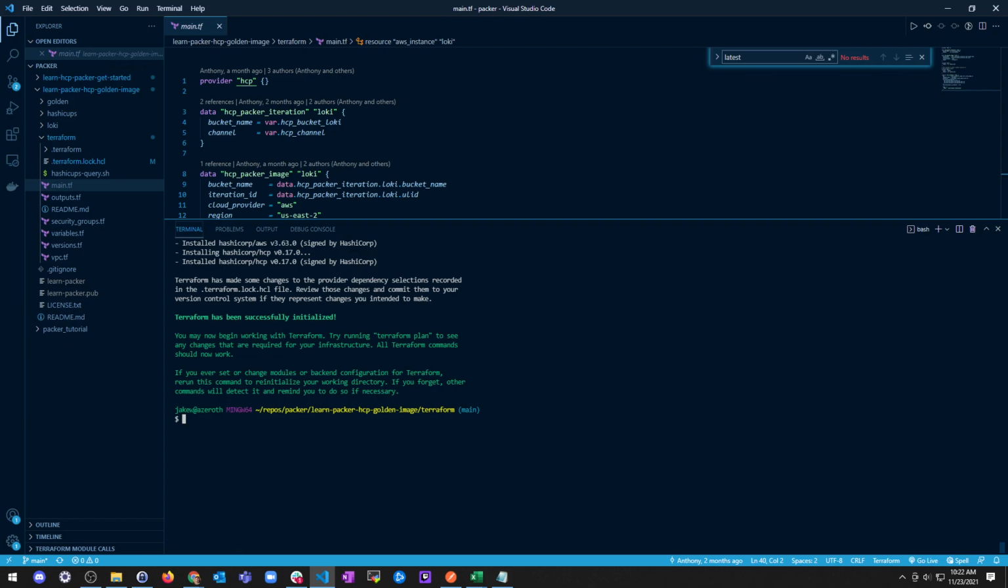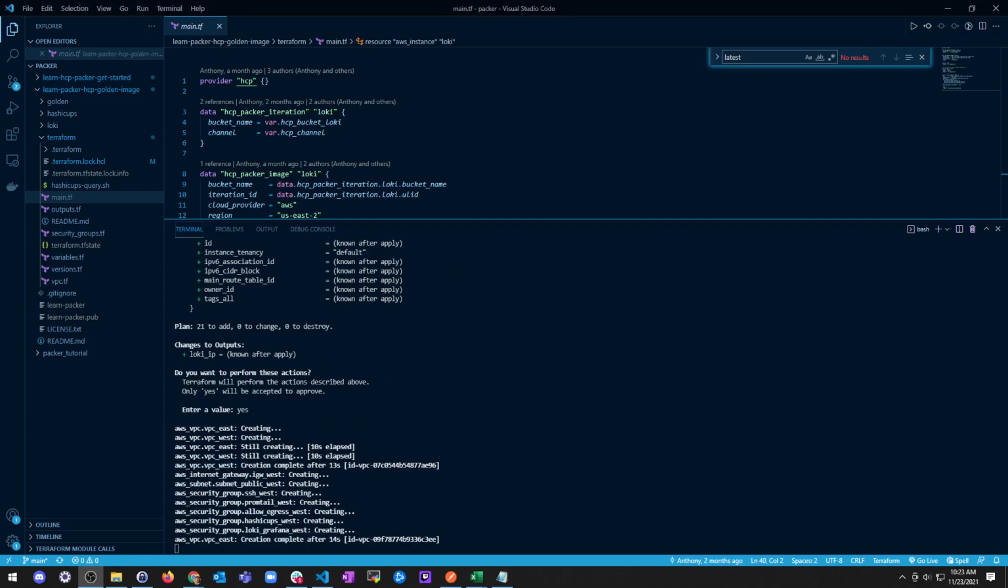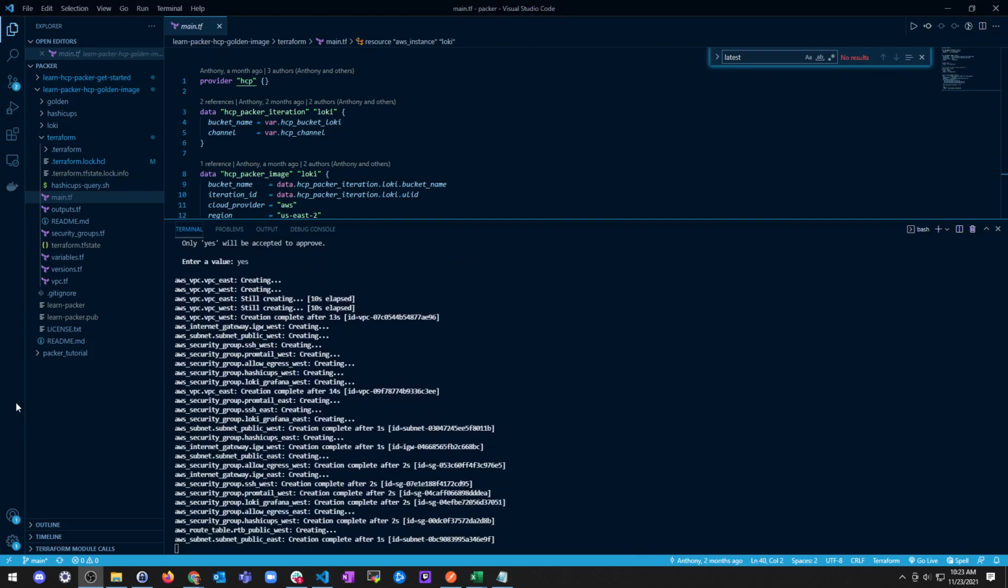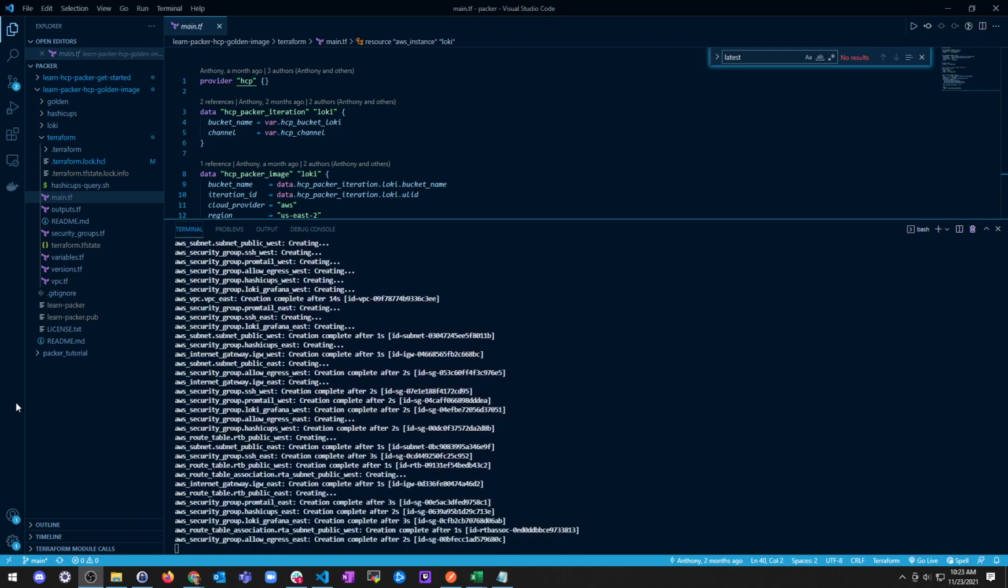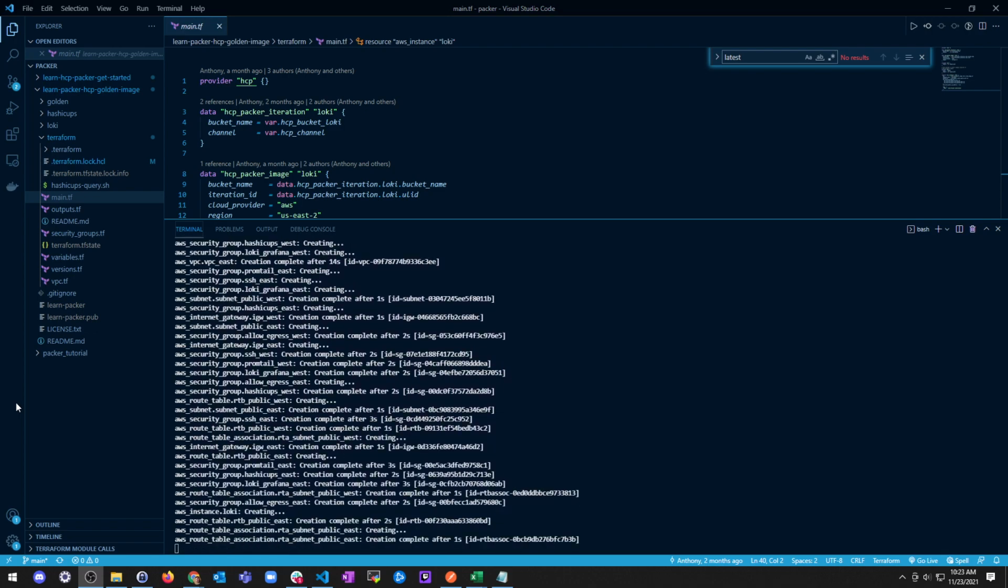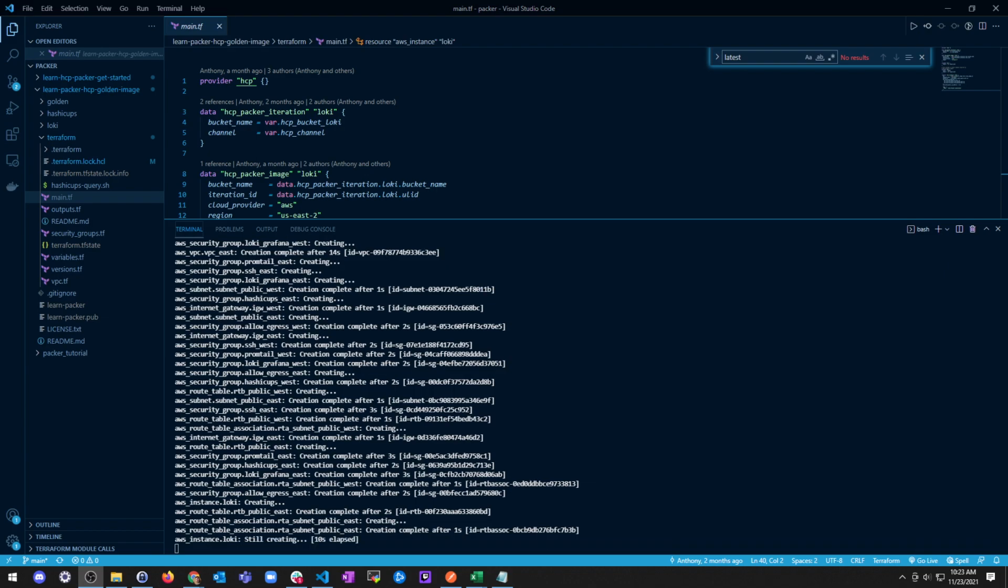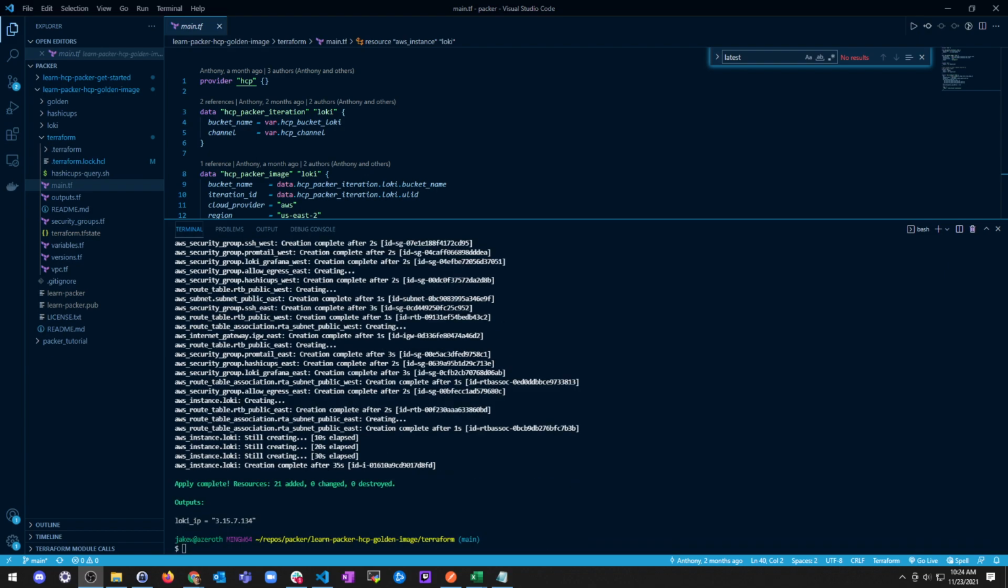All right, so now that that's been initialized, let's run an apply. What we're looking for here is, once it builds the Loki instance, it should give us the Loki IP output, which will be the public IP address. And we'll use this IP in our base image to direct log forwarding to the Loki instance. All right, and there it is. We got our public IP.